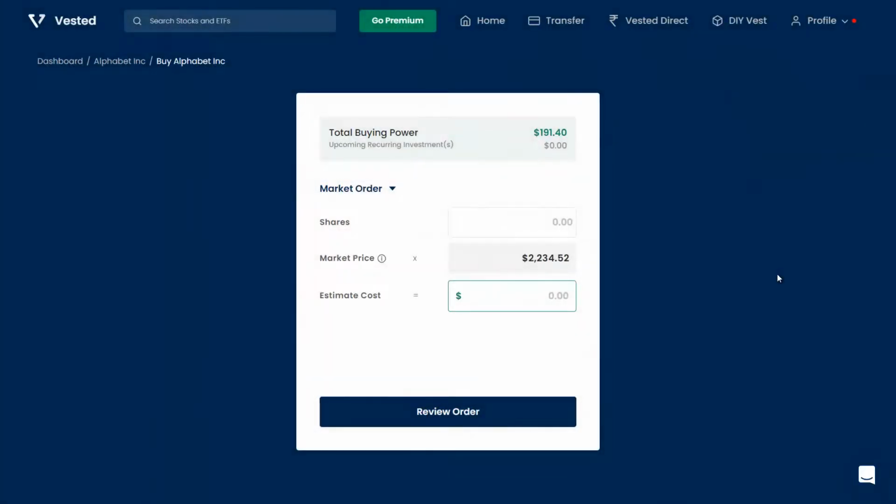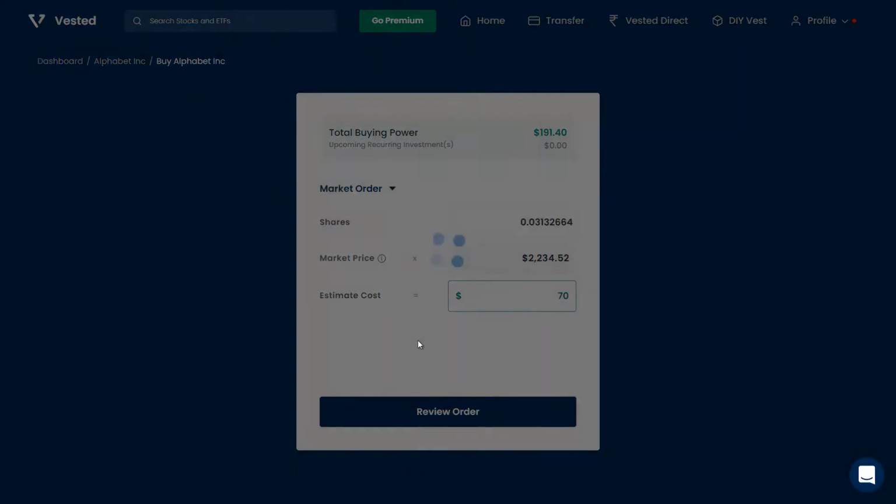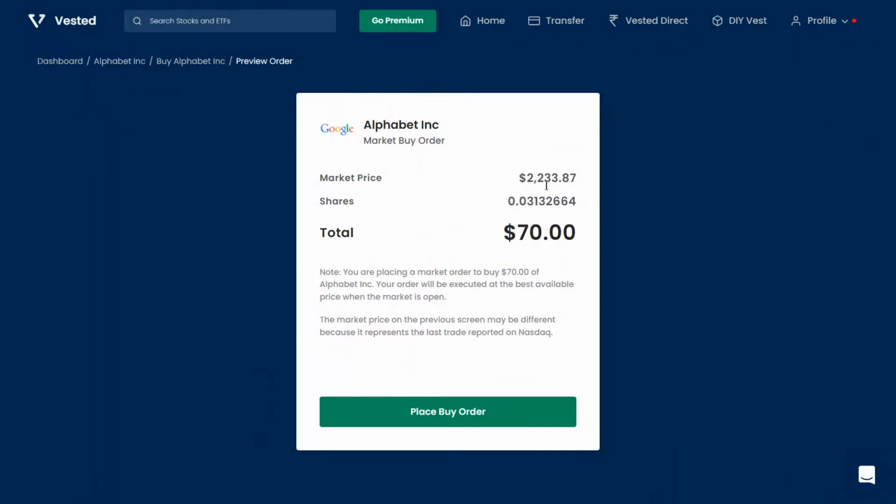In this screen you can enter the number of shares that you'd like to buy. As you know, American stocks can be bought in fractional amounts as well. If you look at it, the cost of one share is around $2,200, and I do not have that much of an amount right now to buy it. So I'm going to enter a dollar amount, something like $70, and purchase a fractional amount, which would be around 0.03 shares. Just review it and click confirm.